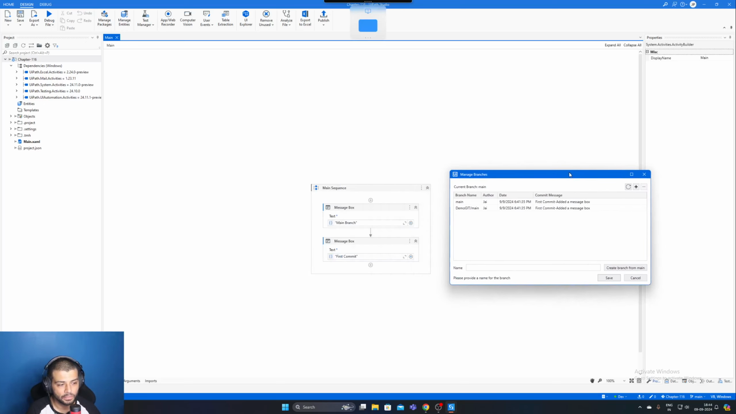Let's see, this main branch had the last commit as first commit added a message box, that was this. Now we are creating a new branch from this main branch, that will be the developer one, who will be carrying his or her work ahead, right? So how can I do it? I'll say dev one, right? For example, this is the developer one branch, so I'll say dev one, and I'll say create branch from main, and you can see a new branch has been made over here.